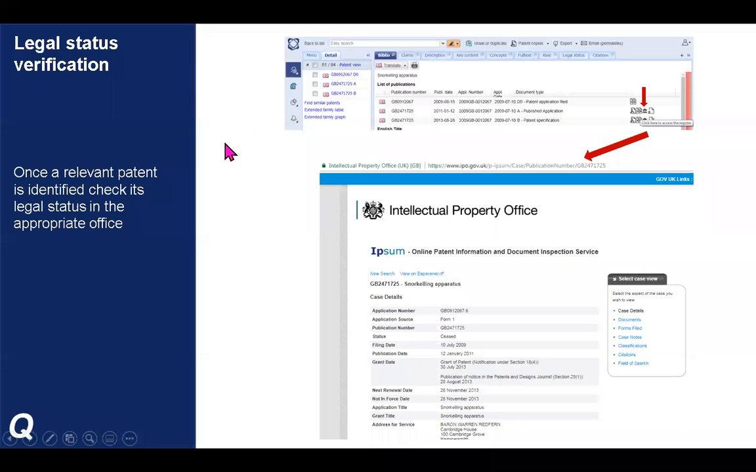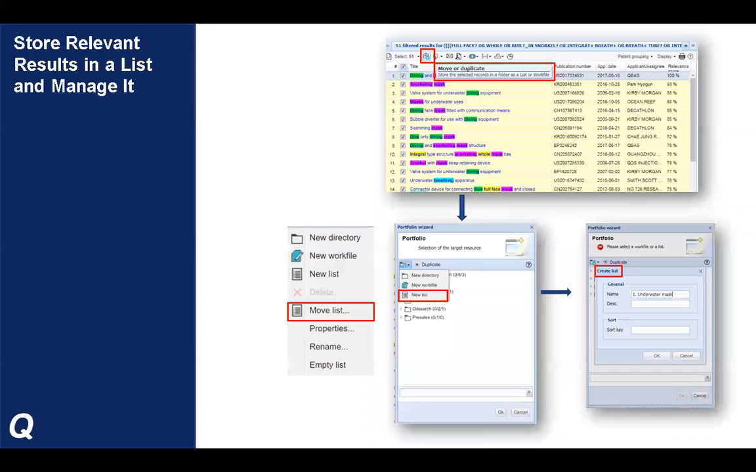So till now we have seen how the legal status works, how you can compare a patent specification together with respect to granted and pending, and check for legal status per se. Sometimes you find a patent document and want to store it. We have seen in a bibliographic page how you can store it by using move or duplicate.